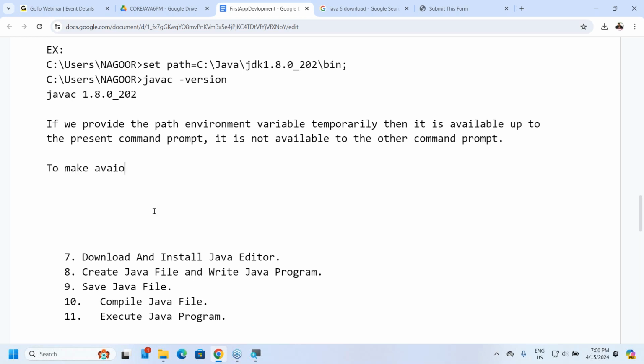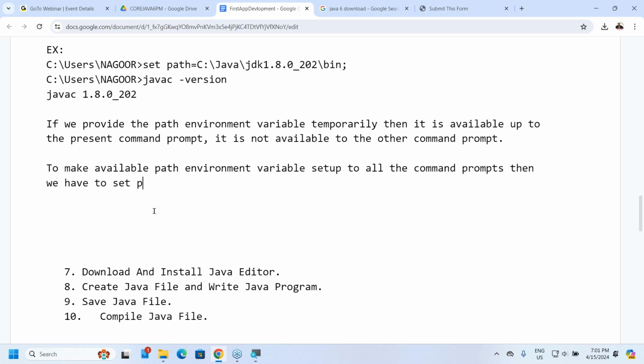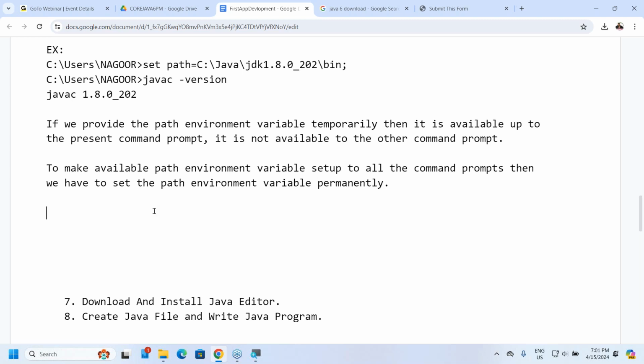To make the path environment variable available to all the command prompts, we have to set the path environment variable permanently. Now we are going to understand how we are going to set up the path environment variable permanently.